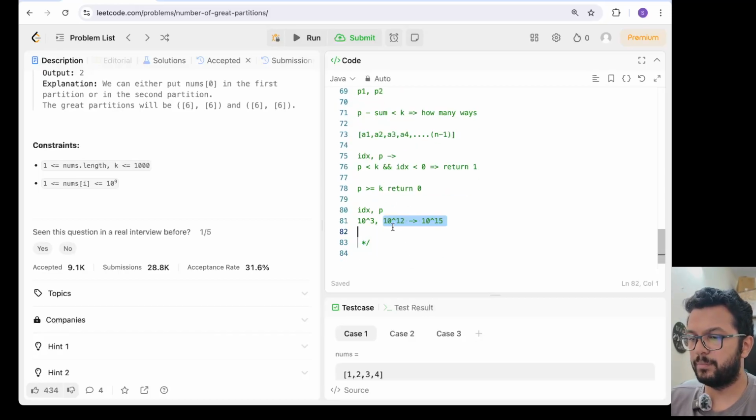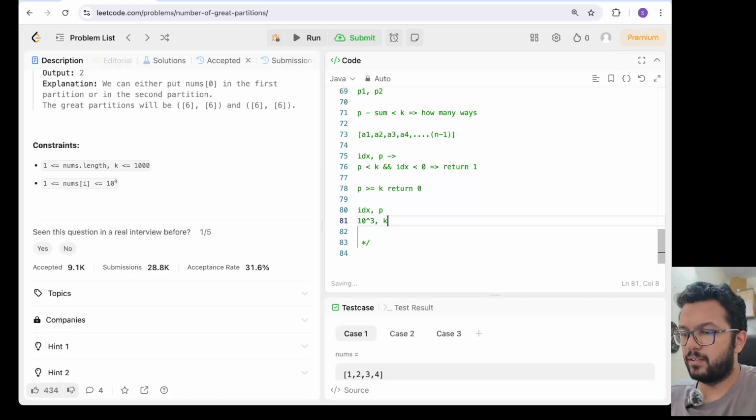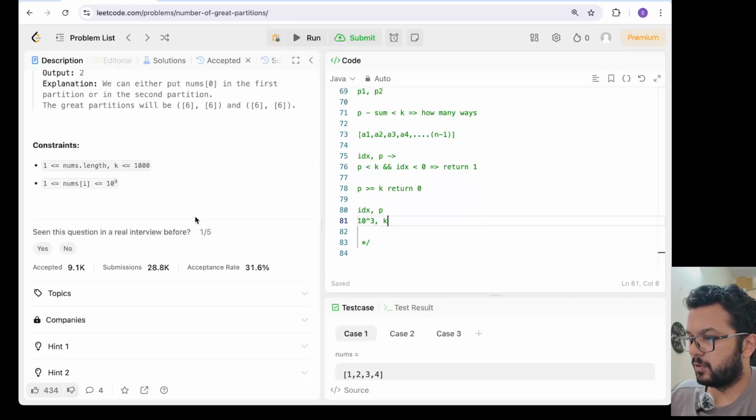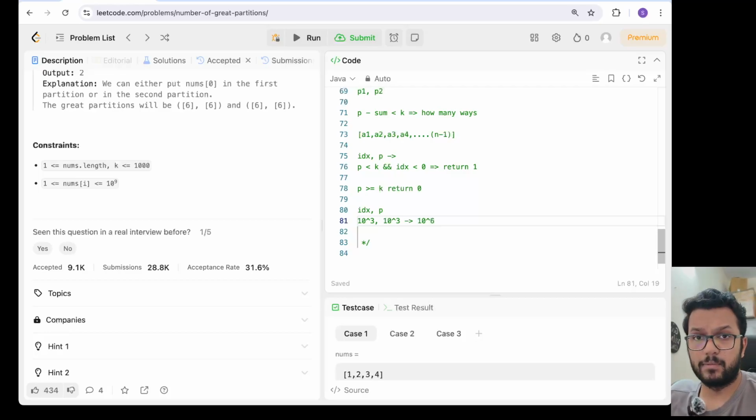So essentially you are keeping an upper cap here. You are saying that your partition won't go beyond k, because as soon as it goes beyond k or becomes equal to k, you will drop that recursion there, right? So k's value is also 10 to the power 3, right? And now the number of states becomes 10 to the power 6. So this is one way to solve.